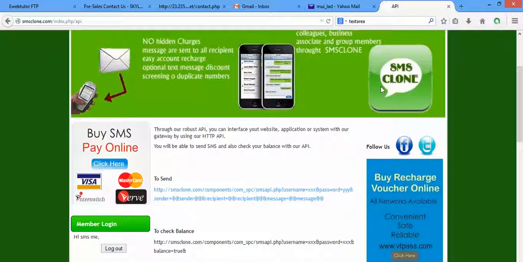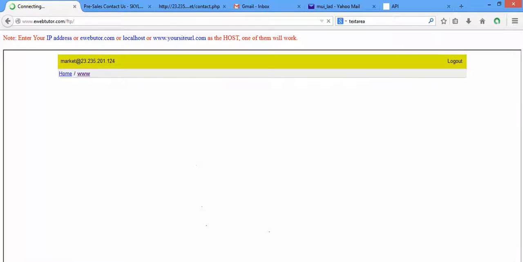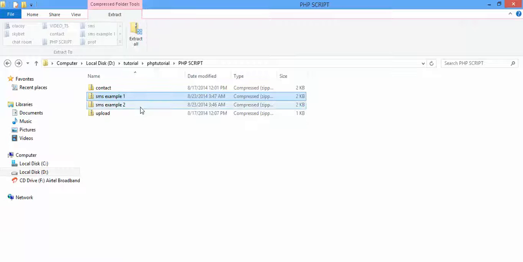So if we are talking about API in the script you are trying to use now, it will not be familiar, it will not be difficult for you to understand. If you are talking about username and password, it will be difficult. So right now, let's go back to our FTP, our www direction. The first one we are going to try is the SMS example 1. It's also a zip, so we need to unzip and upload.